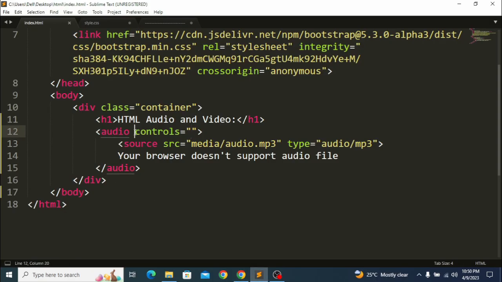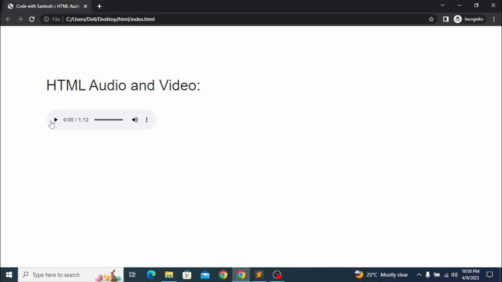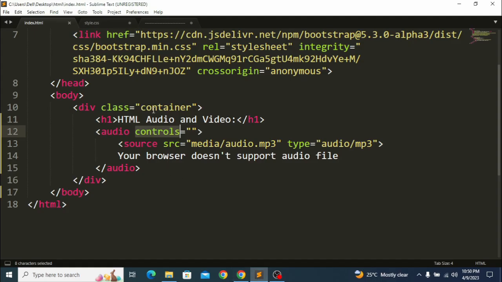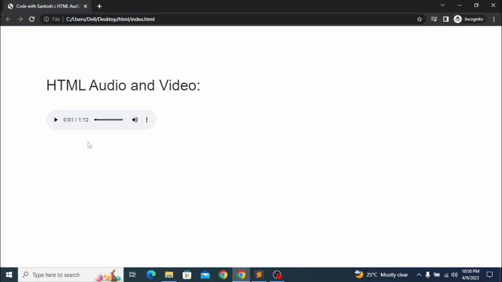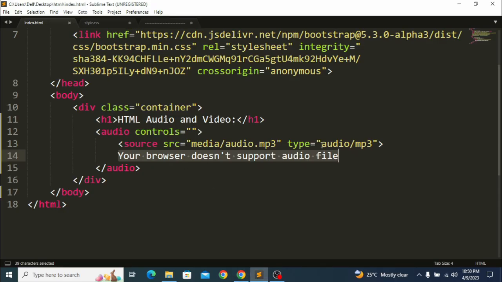We need to add this attribute to the audio tag. The controls attribute specifies that your audio file has control buttons, like you can play it and you can pause it. That's why we have added the controls attribute to the audio tag. This is your audio tag, but you can see that the message is not showing in the browser because this file format is supported by this browser. That's why the message is not displaying there.